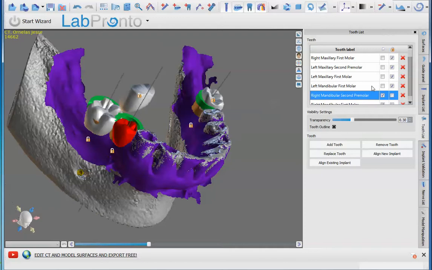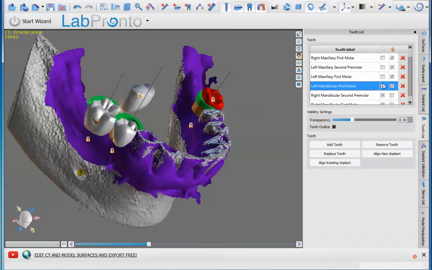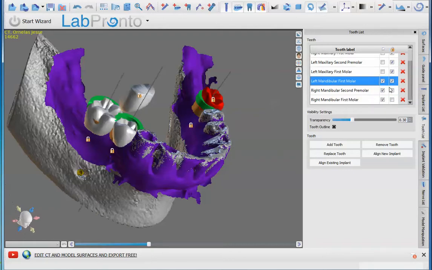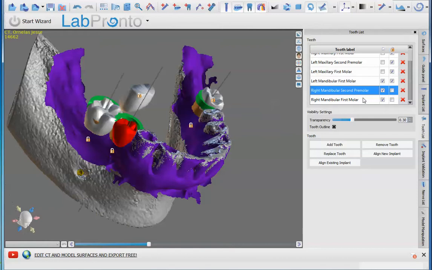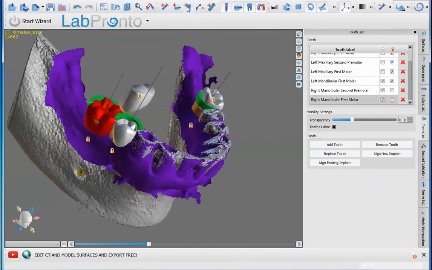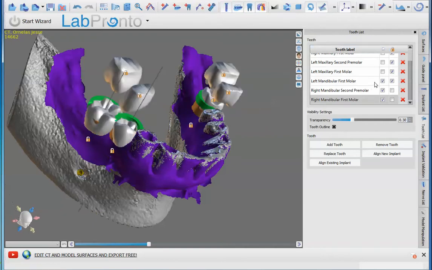Left mandibular. Yeah, I want to see that. Mandibular. Okay. So I should have 3 teeth highlighted. Let's see. Turn them off. All right. And then I'll turn them back on.